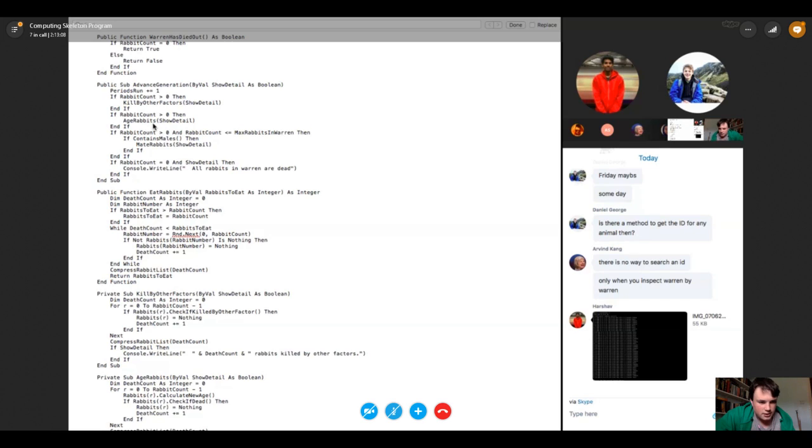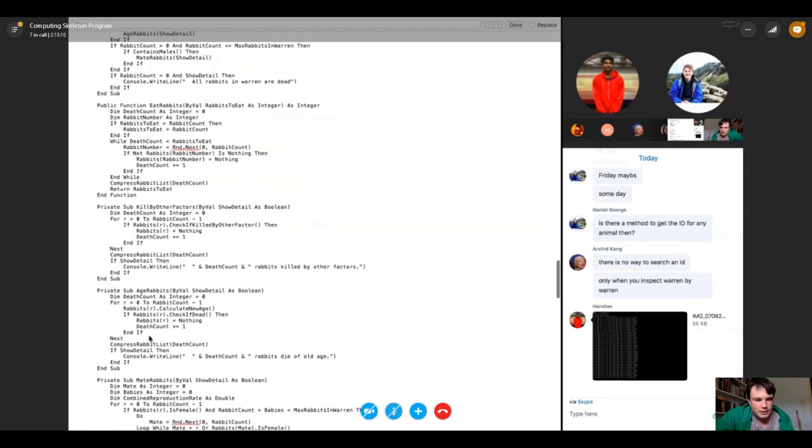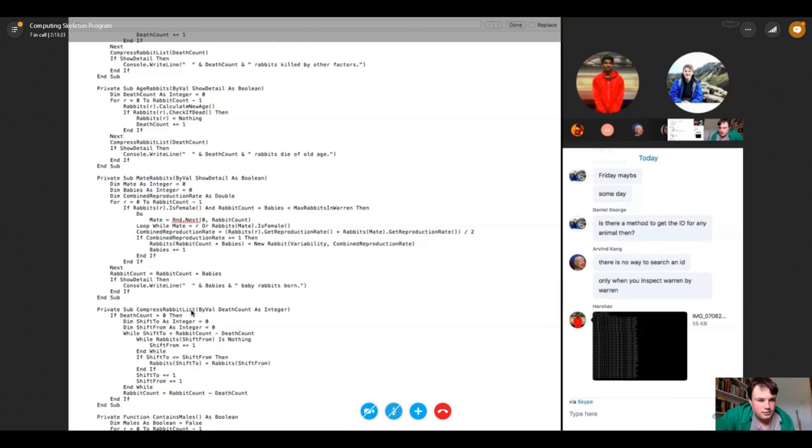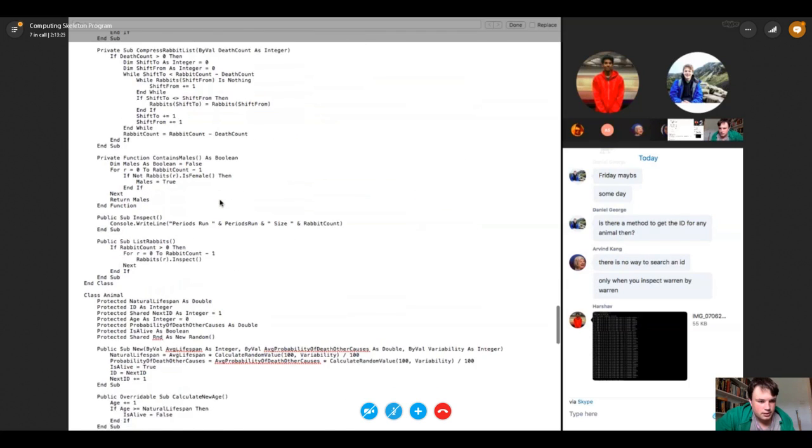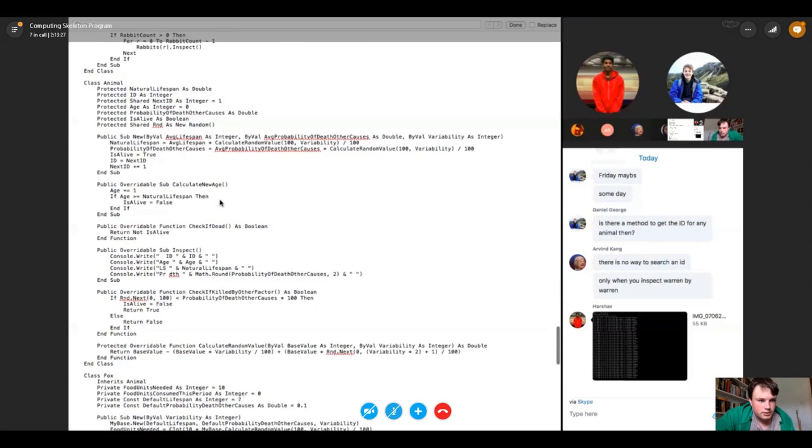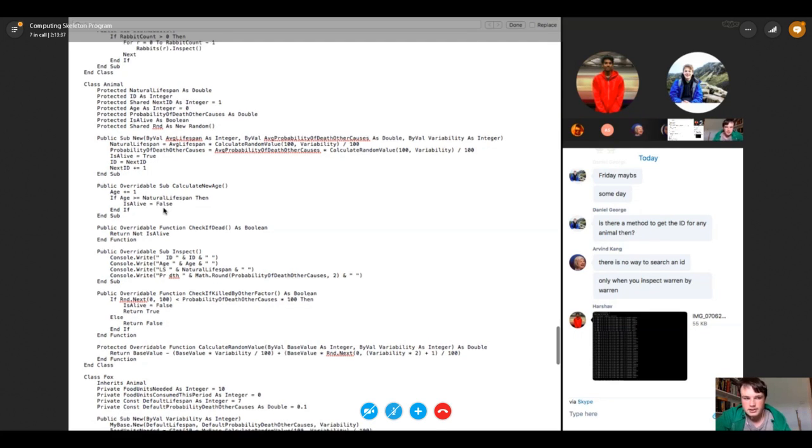So what happens here is we go down to age rabbits, and for each rabbit it calculates a new age, which is done very simply. Calculate new age just increases the age by 1. If age is greater than or equal to natural lifespan, then it dies. Is alive equals false.